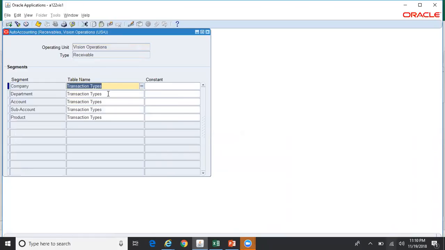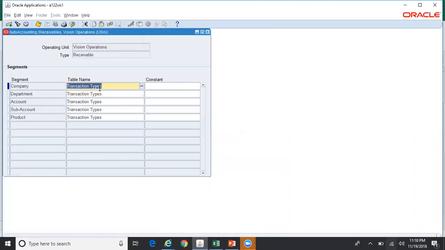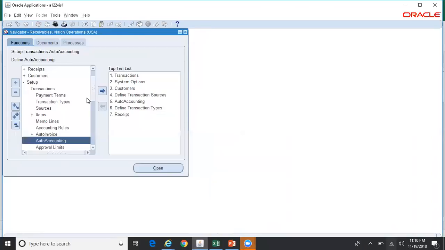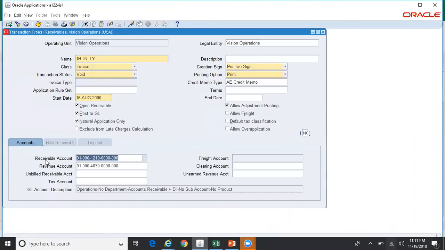You can specify different source for a different segment. So in my current example, I have specified the source as AR transaction type for all the segments. So that means my entire receivables account code combination is generated or derived from the AR transaction type. So let me get into any of the existing AR transaction types. So here you can see the receivable account. In my current example, the auto accounting rule is set to derive all the segments of the receivable account code combination from the transaction type. So that means all this will be my receivable account when I create my AR invoice.